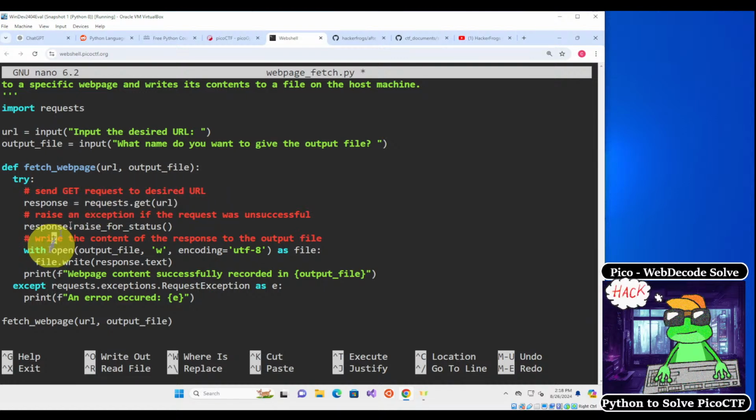Here, write the content of the response to the output file. This is how we do file creation inside of Python. It's going to be with open, and then we provide some information. Output file is the variable, so whatever name we put in here, and then in write mode, which is this W, and then we have to provide a text encoding. The encoding in this case is UTF-8. That's a pretty common type of text encoding. Another common encoding you might have heard of is called ASCII.